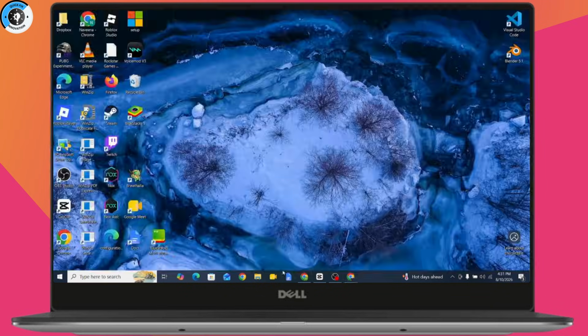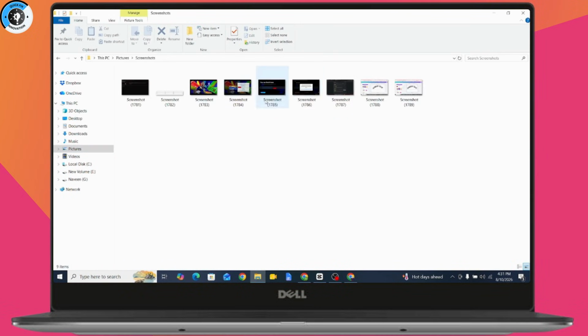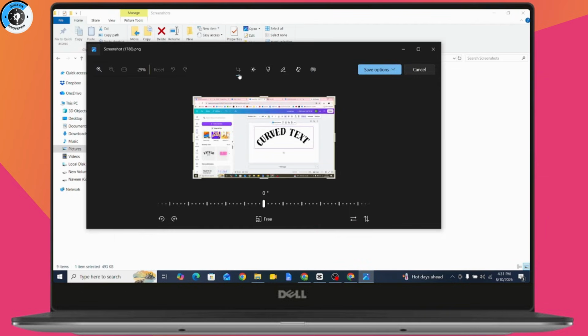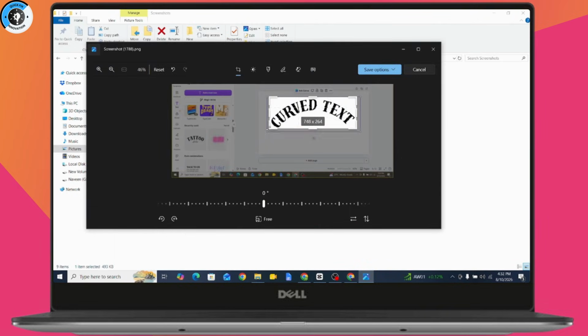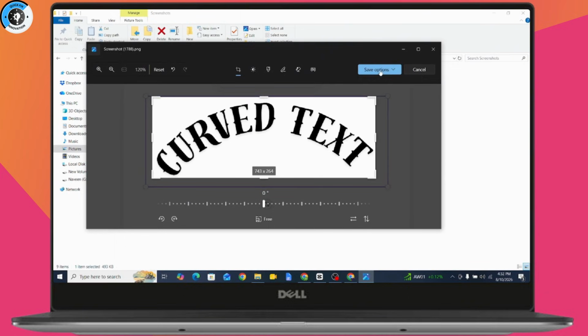After taking a screenshot, you need to go back and open up your gallery. Go with Pictures and go with Screenshots. Here you need to right click on it and then go with Edit. Now here you need to go with Crop, and you need to crop and only show the curved text. Once you've done, you need to go with Save.